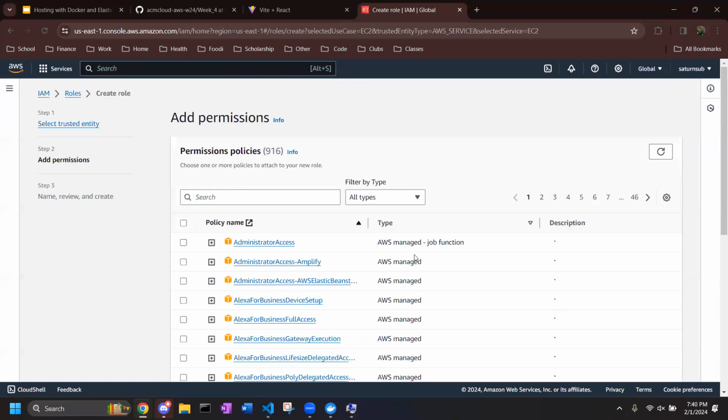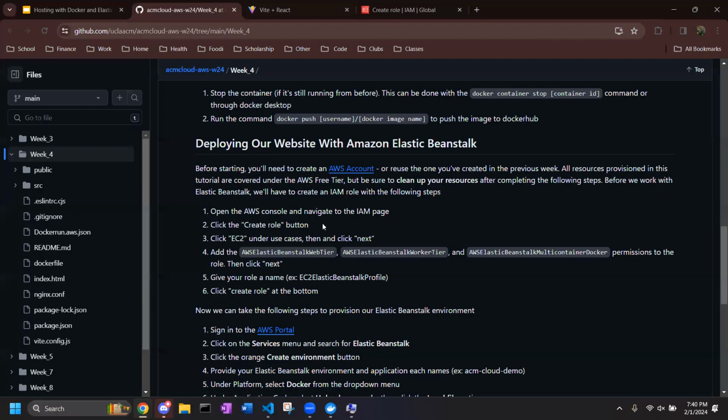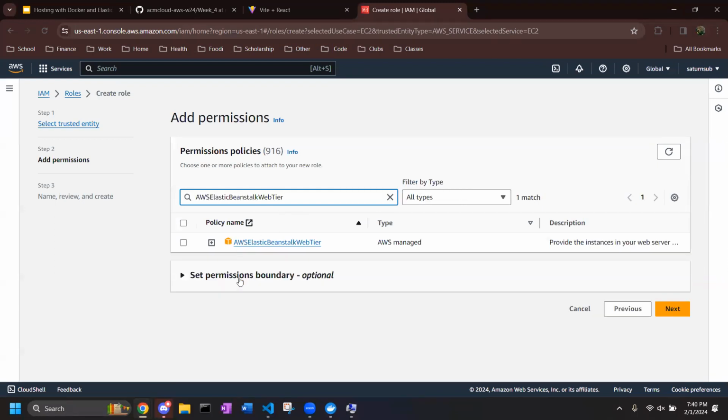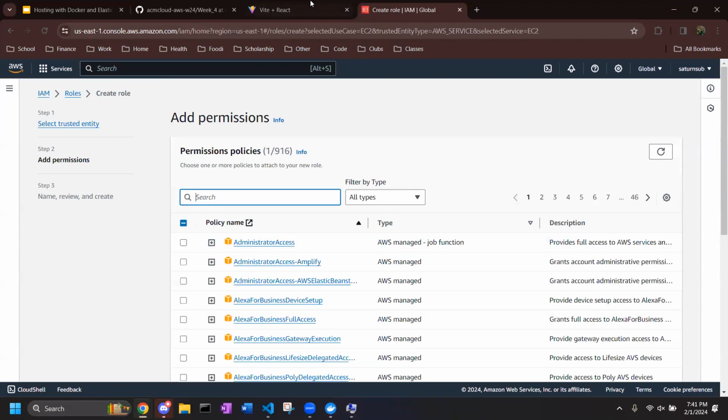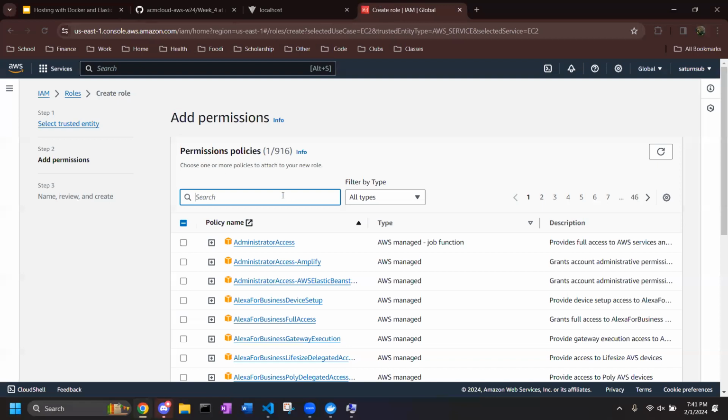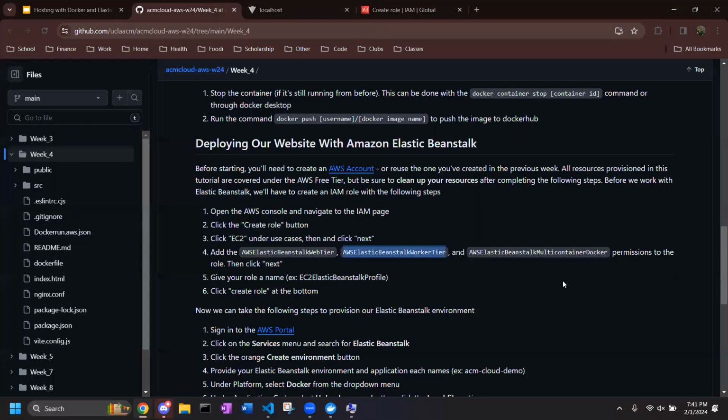Okay, so next, selected EC2, and now we just need to select those three permissions. So I'm just going to search. And then if it has this little icon here, that means it's an AWS managed policy. So we can't edit this. This is given to us by AWS. So we just check that box. We can close this. Not that. Copy this. And then just repeat the process for all three.